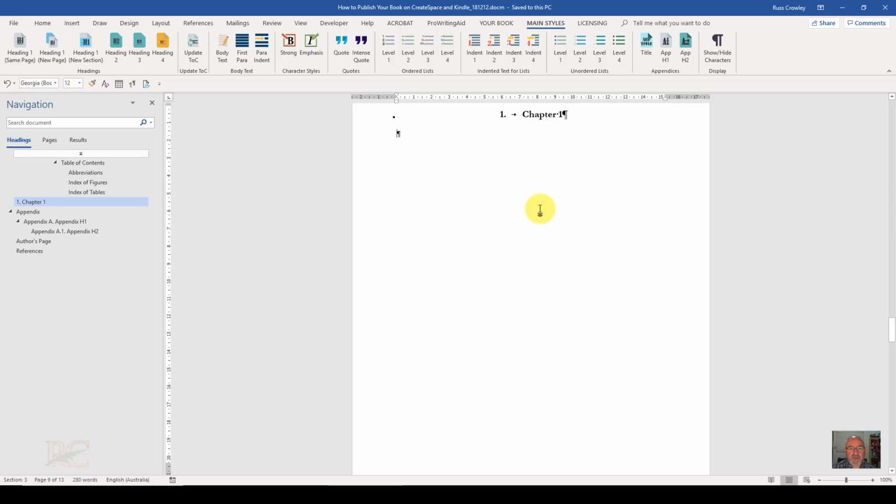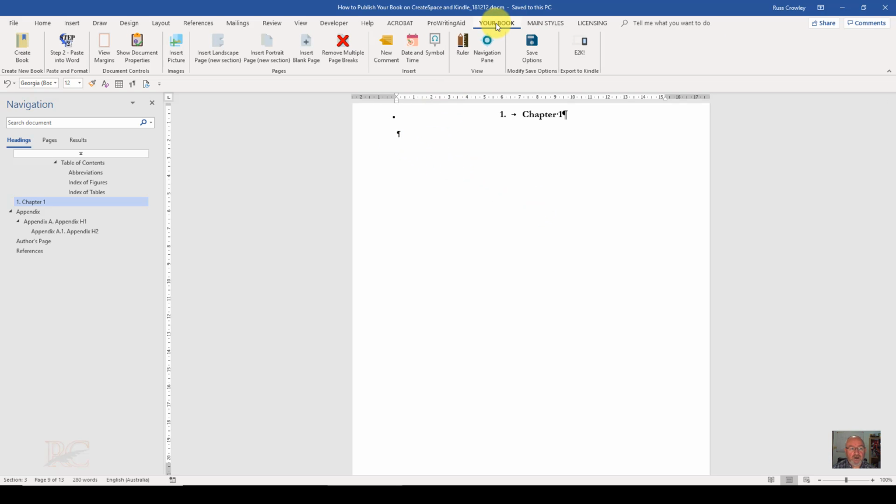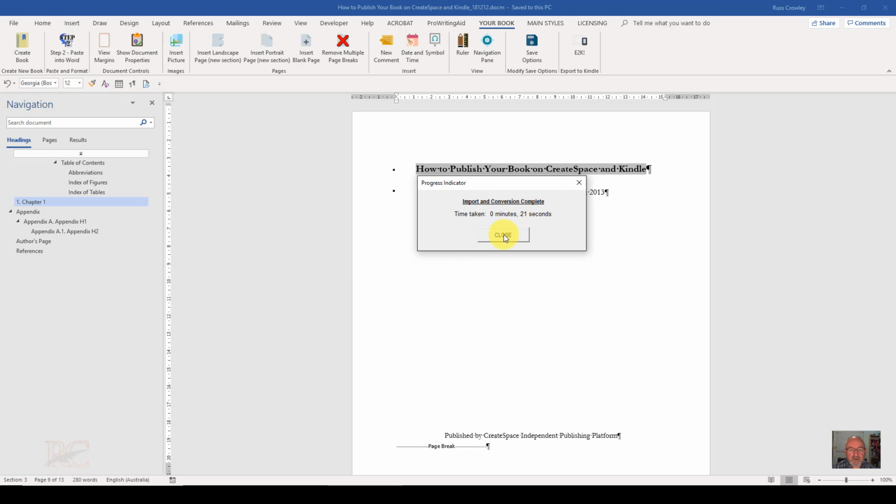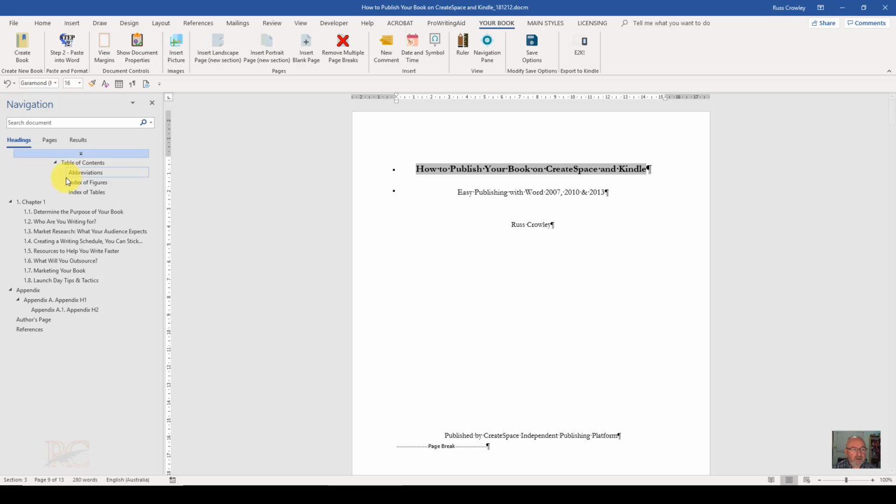And then I place my cursor where I want to insert my text. Then I click on Your Book. And then over here on the left, we have Step 2, Paste into Word. All I do is click on that button and the conversion process takes place. And as you can see there, nice little progress indicator. For a book this small, it doesn't take long. For any kind of text-based book, it doesn't take that long at all. This conversion won't do images, so you're going to have to copy and paste those in, unfortunately, or insert them again into Word. But this is the easiest way of getting text in. There you go. It took 21 seconds, and then I click on OK to close the dialog.